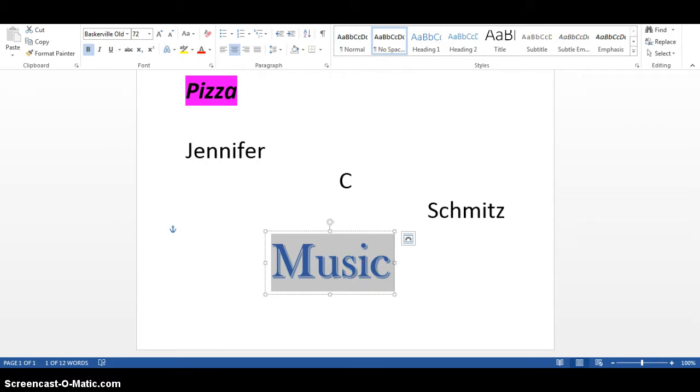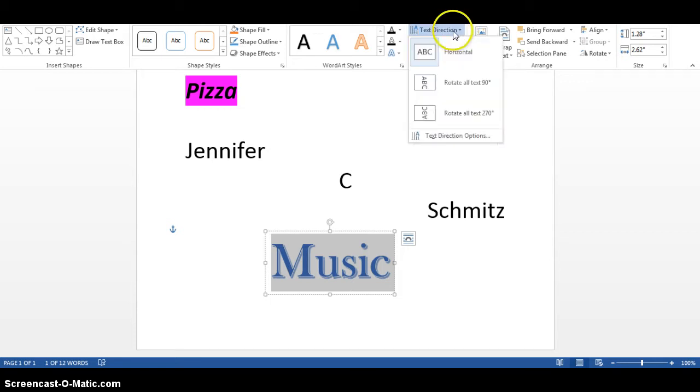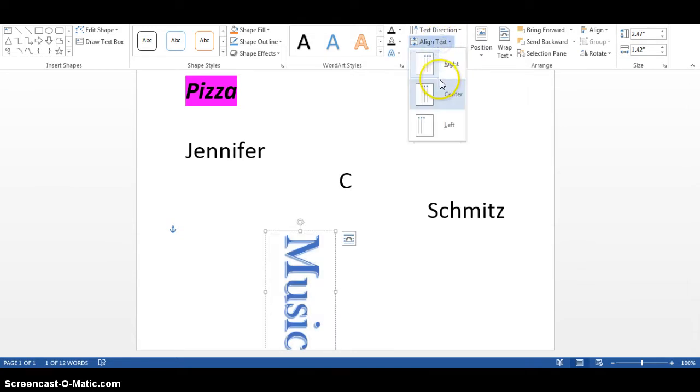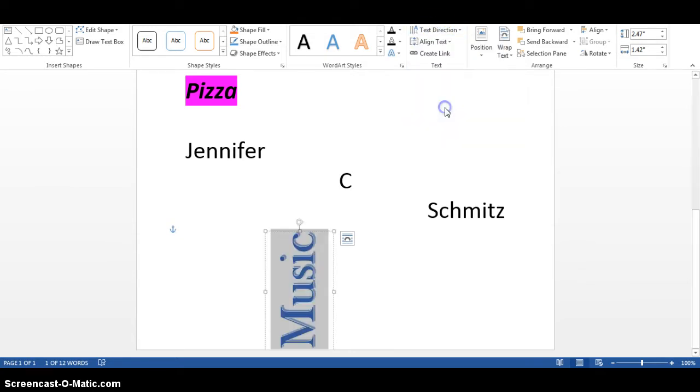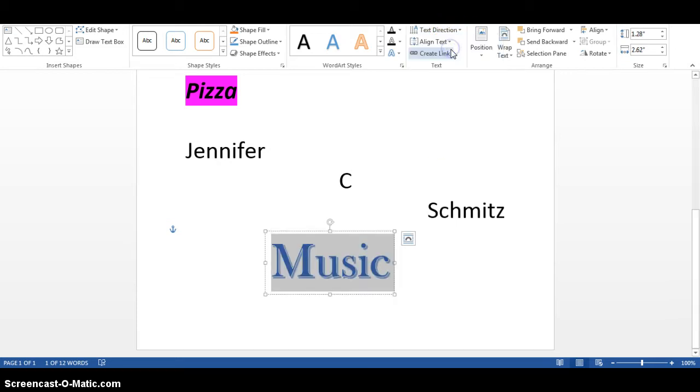And then if we go back to Format, there are a few things we can do here. We have text direction. Maybe you'd like to have it rotated or rotated the other way. Okay, I'm going to throw it back to horizontal. And obviously you have text direction options, so you can get fancy if you'd like.